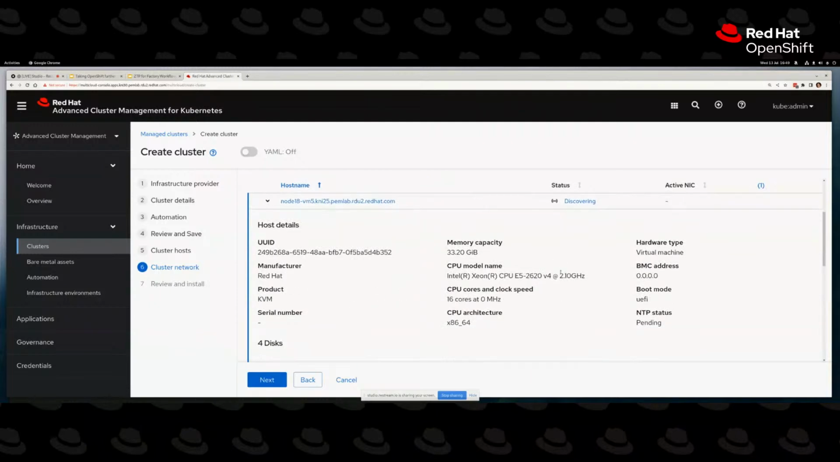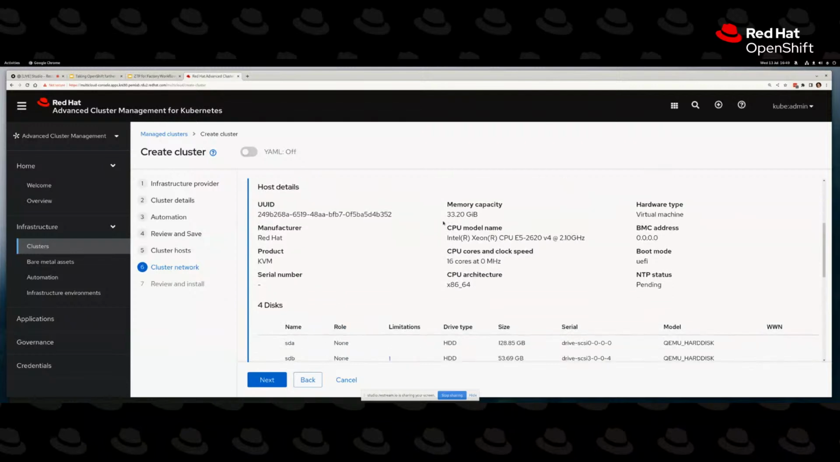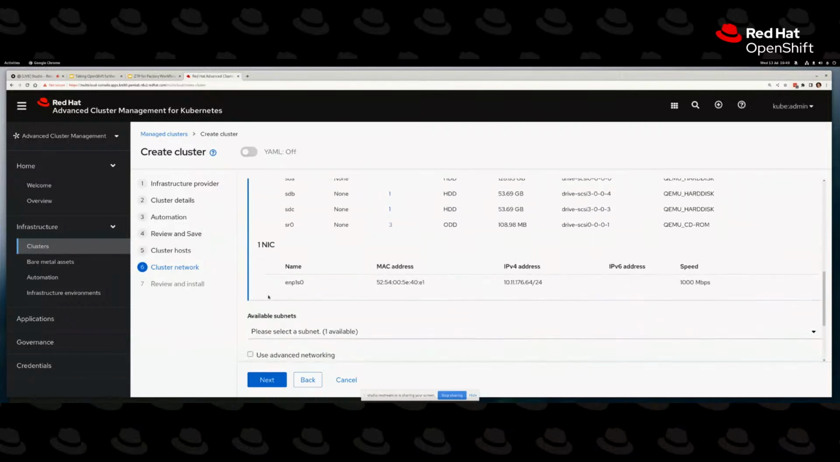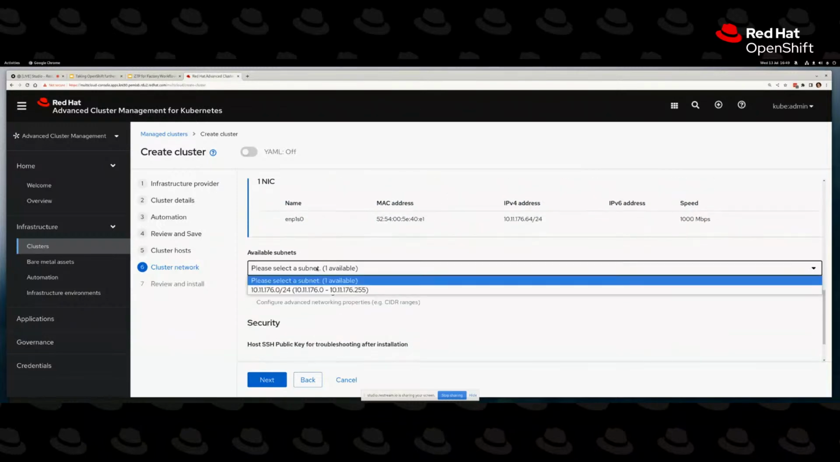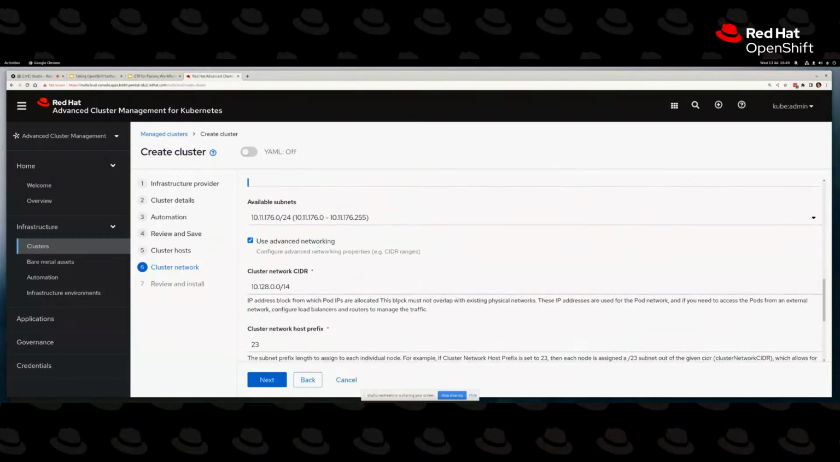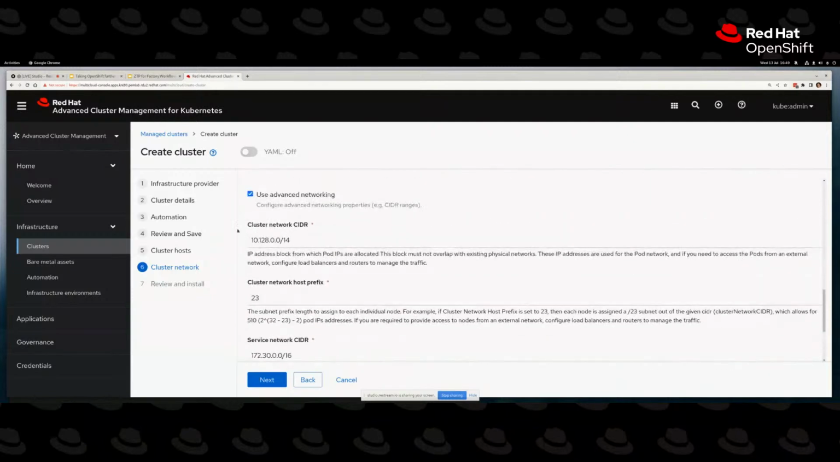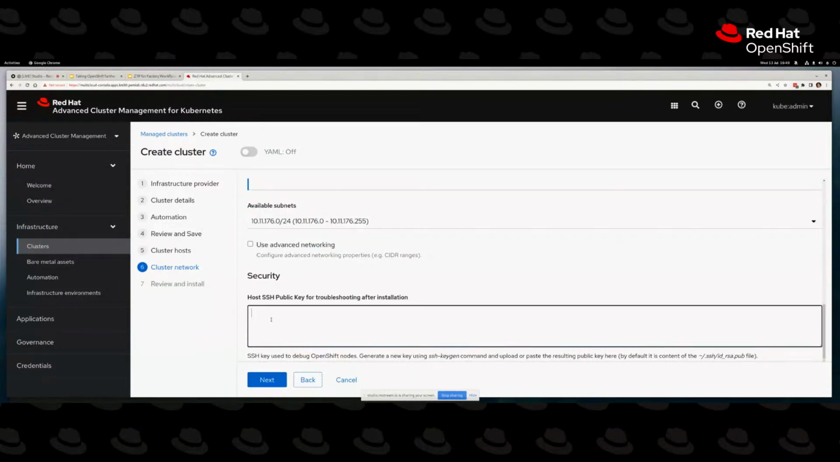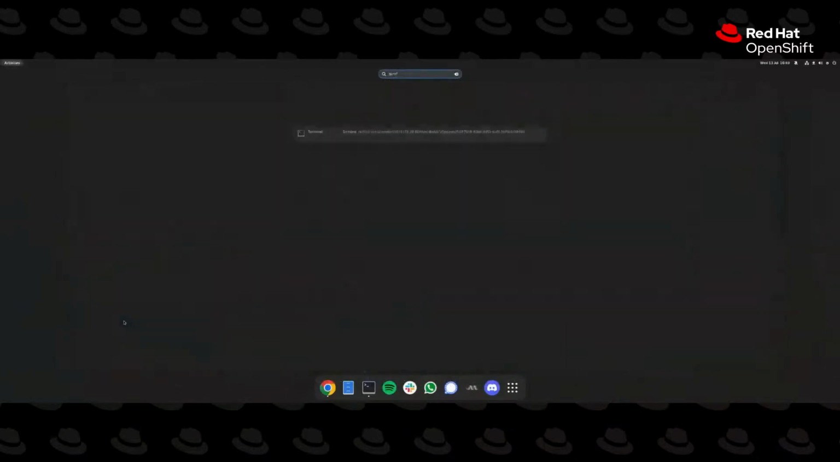So it's finally filled out some more information about our virtual machine: KVM, 32 gigs of memory. We've got more information about the available disks. We have a number of disks here because perhaps we want to do some OpenShift Data Foundation storage, and it's just got one NIC that's on our corporate network. I have to select a subnet. I can use advanced networking if I want to. I can go in here and override the default CIDRs. It's going to want my secure shell key.